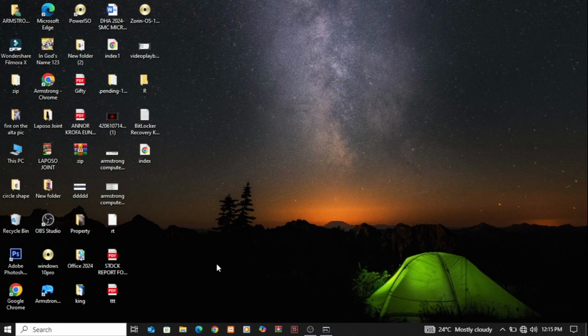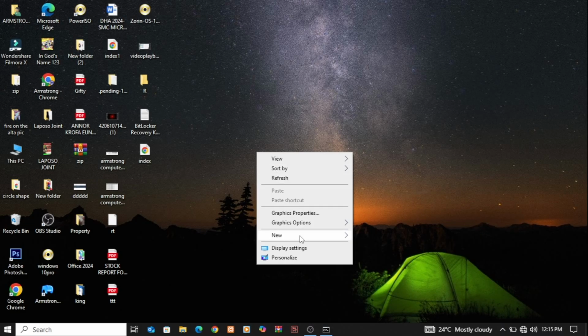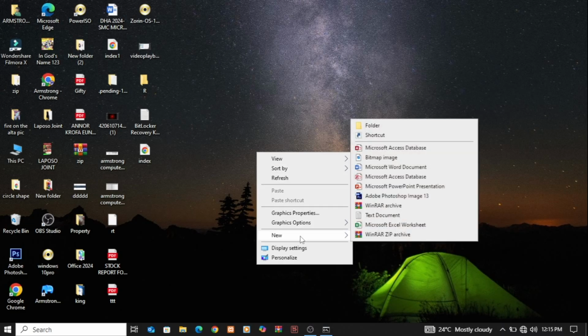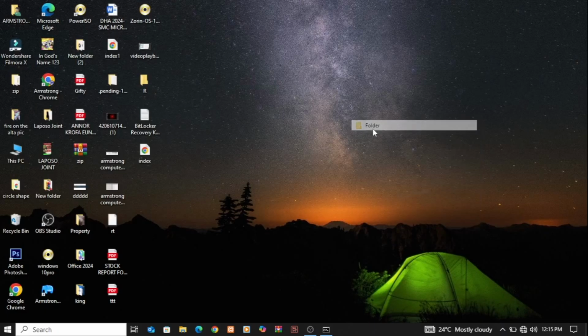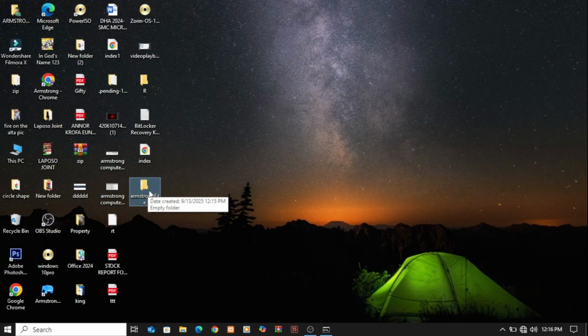Having done that, the next thing I'm going to look at is my desktop. Now I have to create a folder that I'm going to share with my iPhone. To do that, I'll right click on the desktop, click on new, and go ahead and click on folder, and I'll give a name to my folder. I'm going to call this folder Armstrong file. Then after that, press enter. So this is the folder I created, but that is not all. We have to go ahead and share the folder.